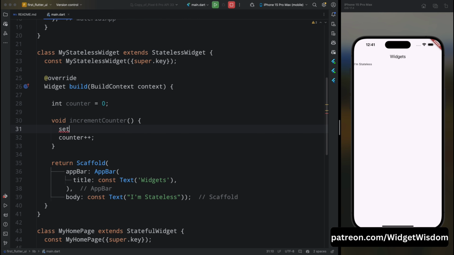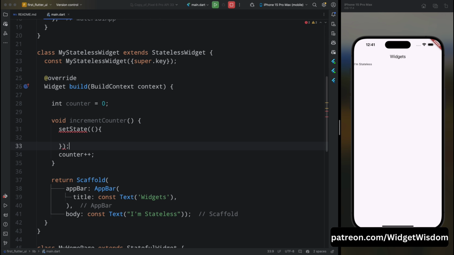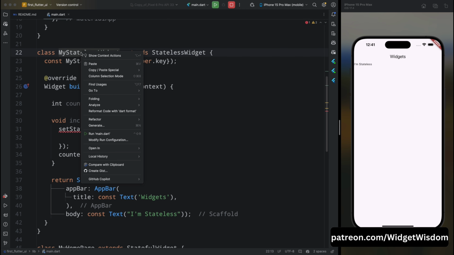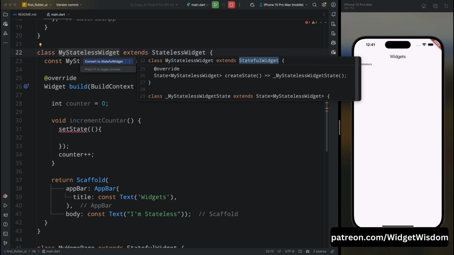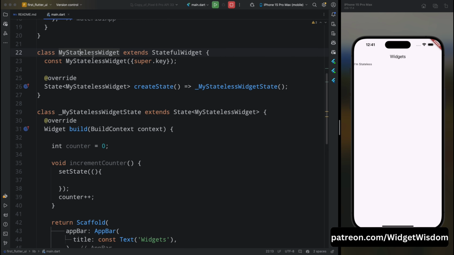But here if you try to add setState, then this will give us an error because this is a stateless widget and we cannot update its state because it's a stateless widget. So for updating a state, go to this MyStatelessWidget and here convert this stateless widget to a stateful widget. Now if you try to add setState inside the incrementCounter method, then you can see we have no error.